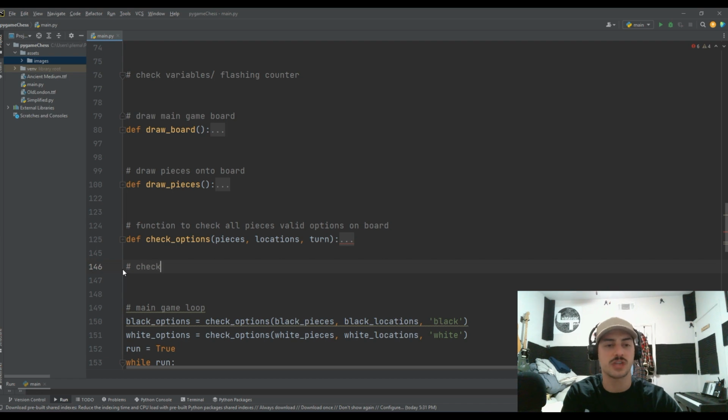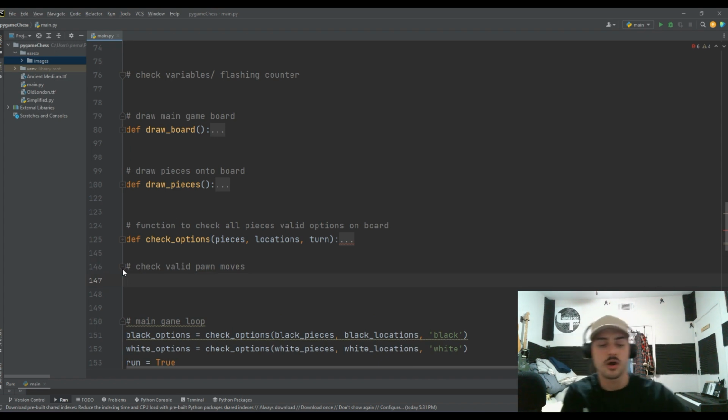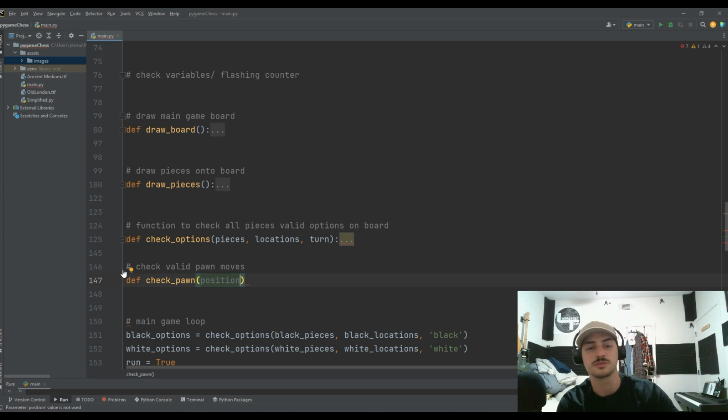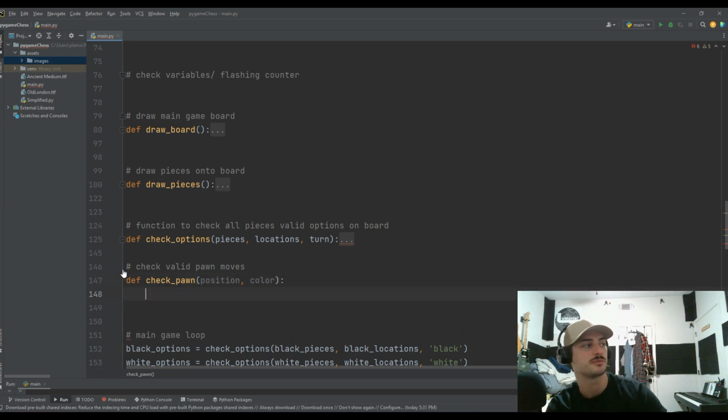And let's start with check valid pawn moves, okay? So the pawn is pretty easy overall. We have define check underscore pawn. We really only have to check in the direction that it's going if it is able to move forward. Now we do have to check if it's in its initial position, because then it's able to move forward two spaces, and then we also have to check diagonals if there's an enemy in them.